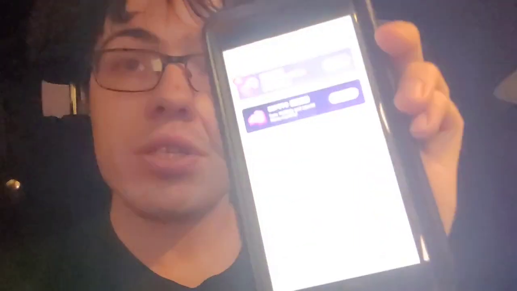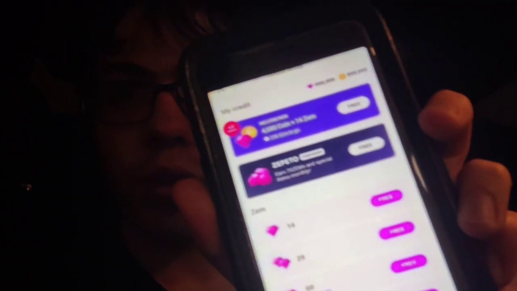ZEPETO lovers, today I'm going to show you how to get unlimited coins and Zems, the 2024 method for ZEPETO, guys. No jailbreak, no computer. So let's get straight into the tutorial and I'm going to show you guys how to do it. It's super insane, guys. It totally works.